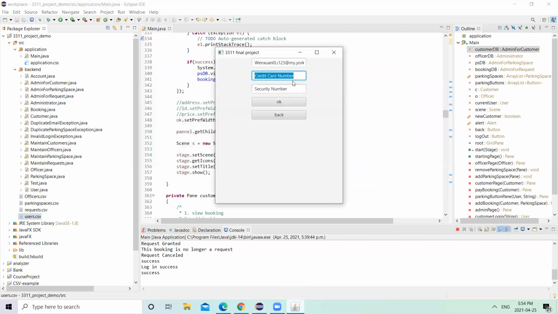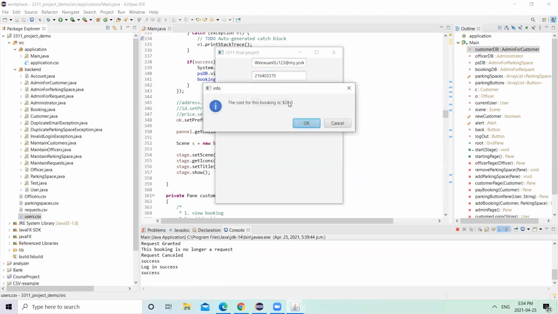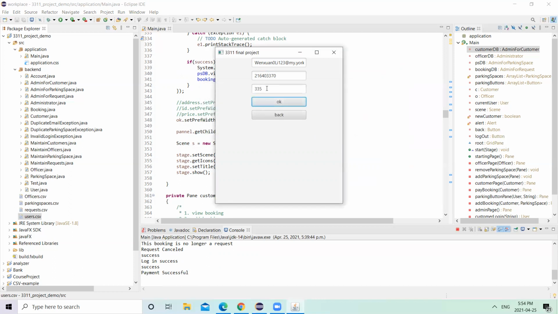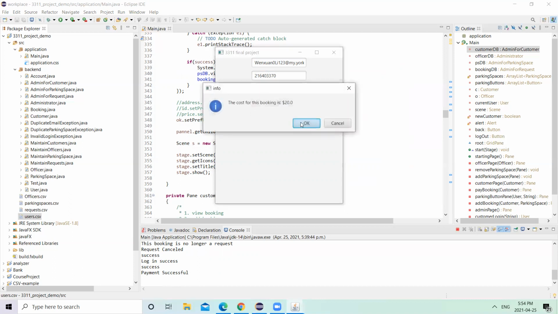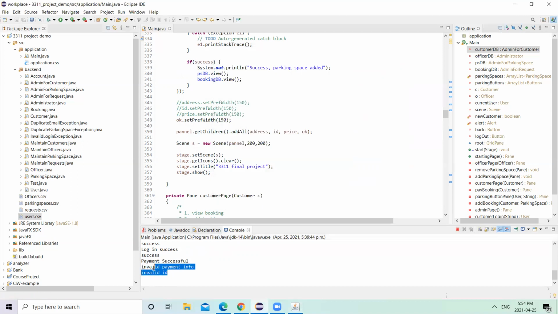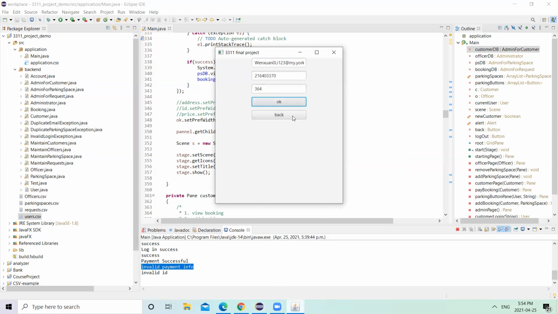The credit card number is 2164770 03370, and the security number is 335. If I click on OK, it'll show the cost. If I click on OK again, then the payment is successful. But if we enter the wrong security number or the wrong card number, it'll show the invalid payment info error message.